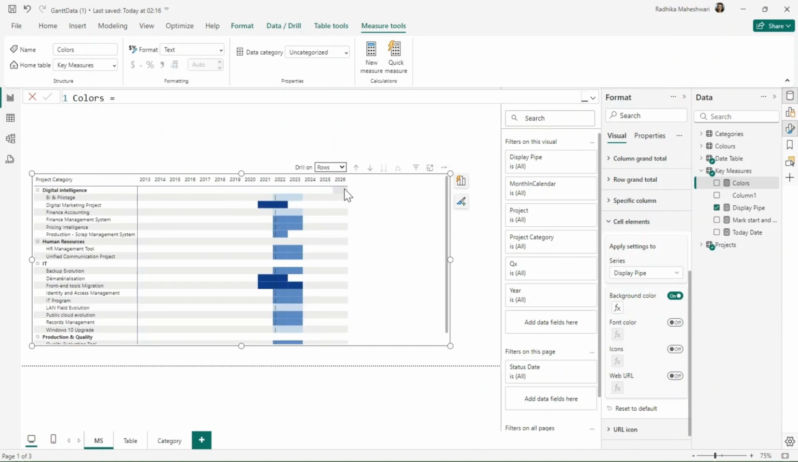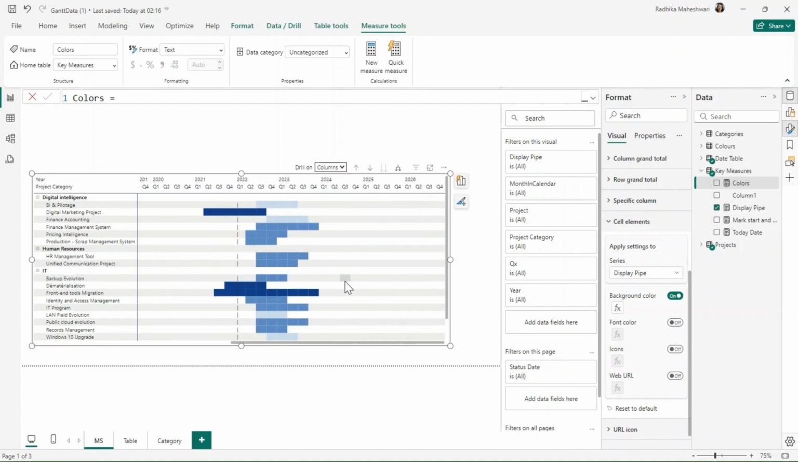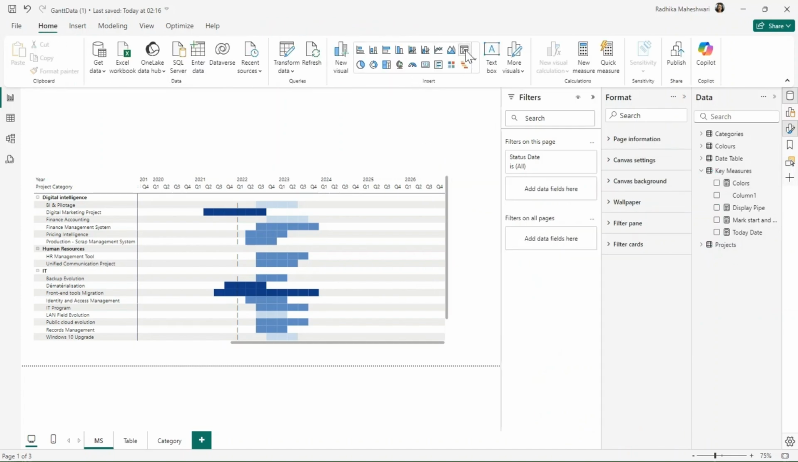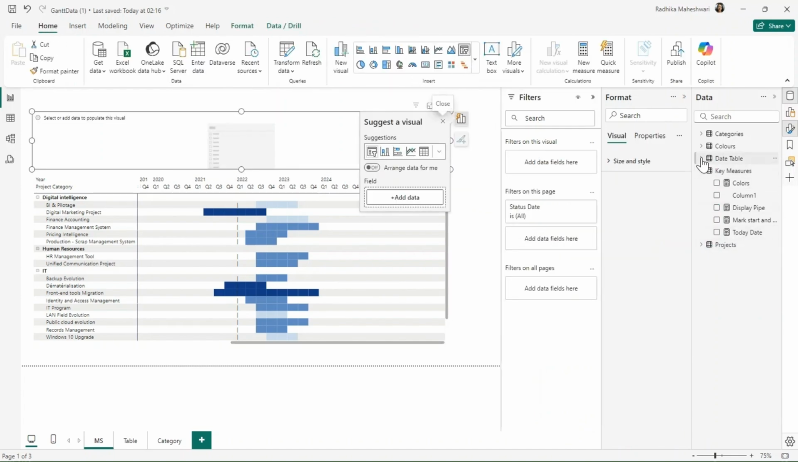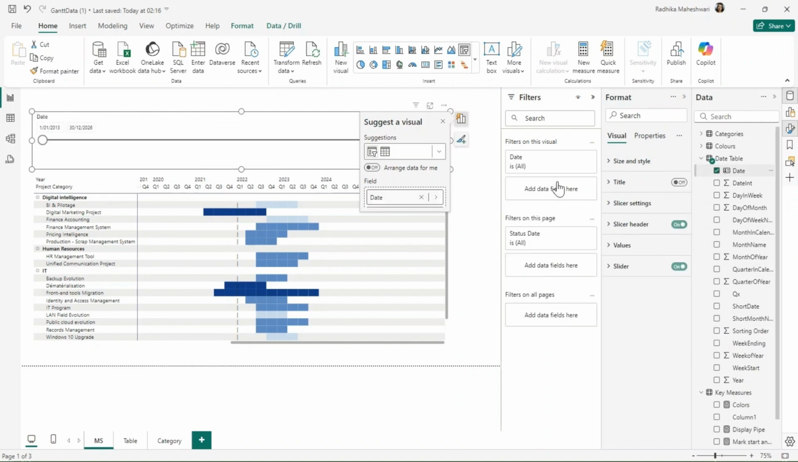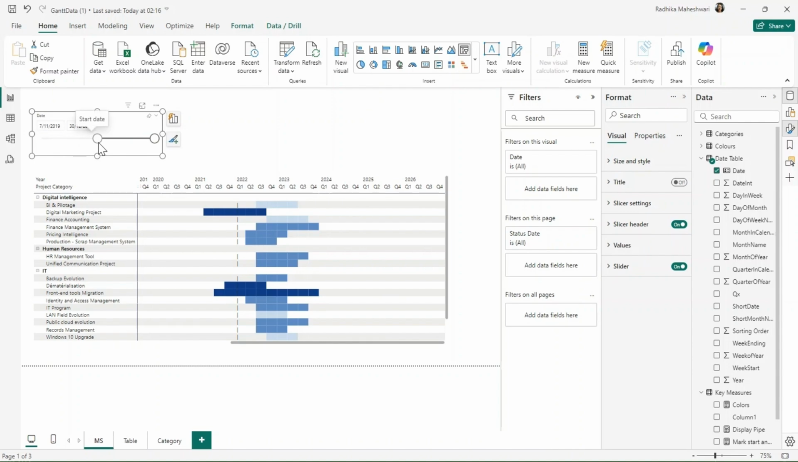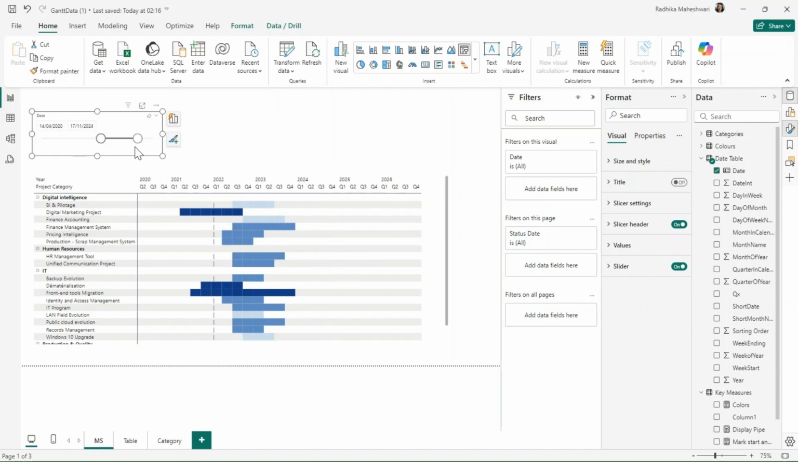And now let's just drill down on rows and then for the columns as well. And let's bring the date slicer here. So I'll get the slicer and put the date here. We can bring in data from 2020 to 2024.